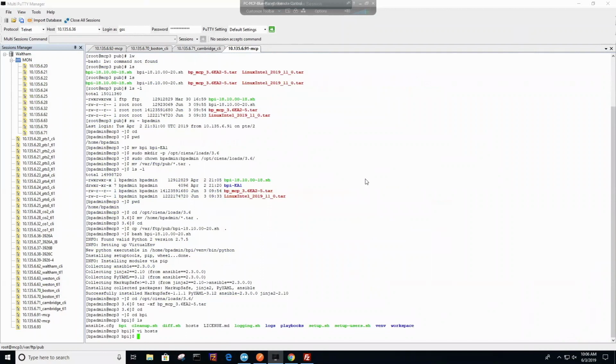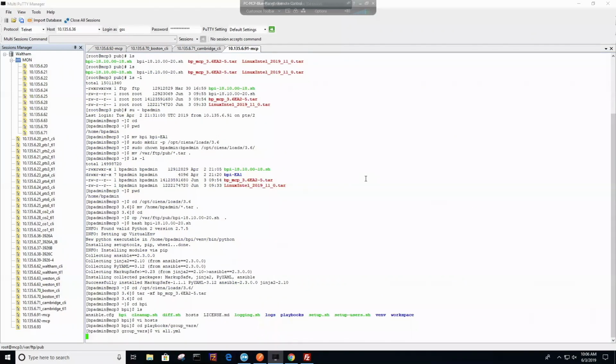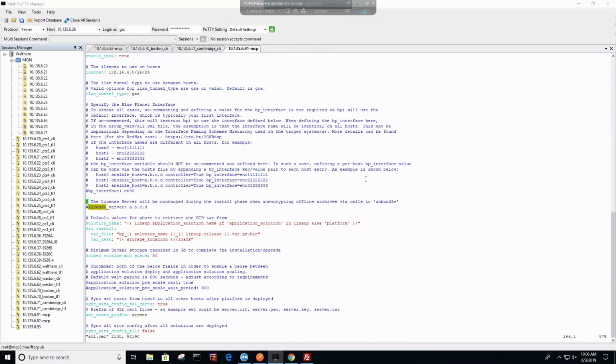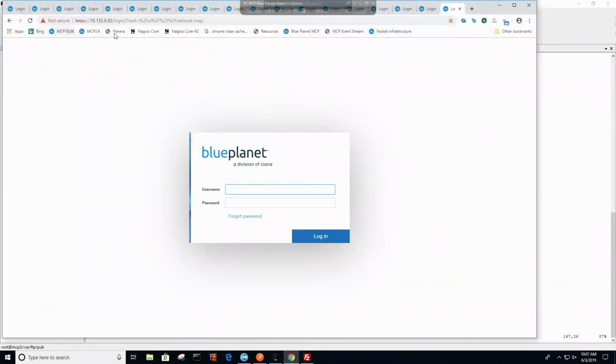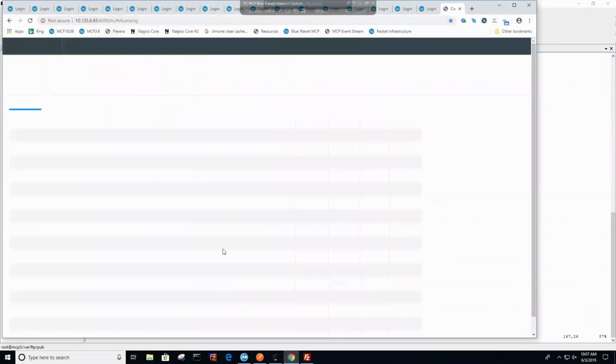Okay. Now I'm going to go into playbooks groups and edit the all.yaml file and set my license server up. Point to my license server. It's 93.